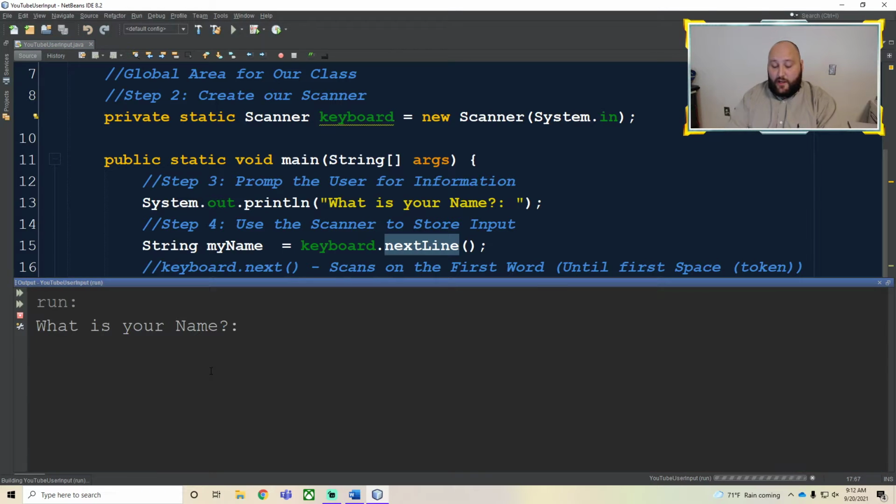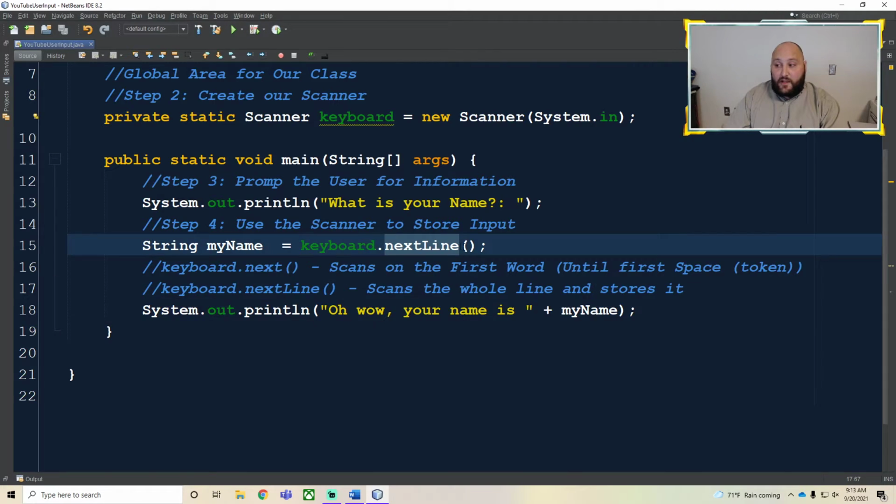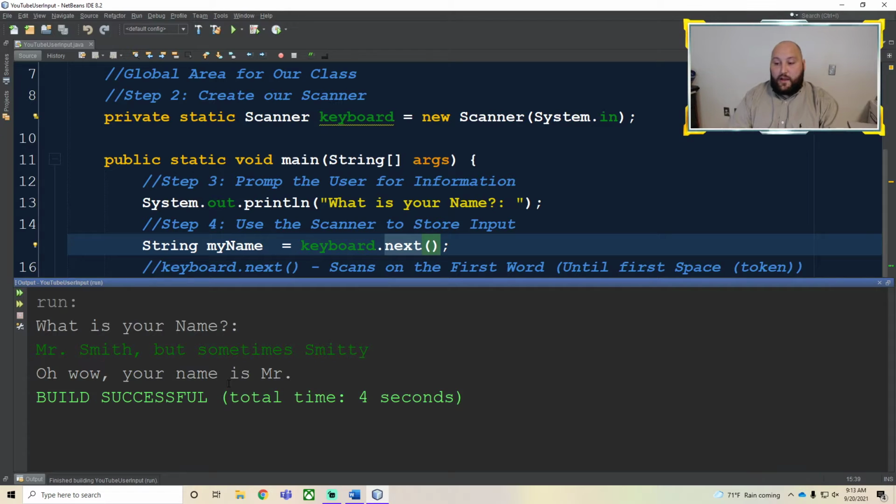So what is your name? Mr. Smith, but my students call me Smitty. All right, it'll scan the entire thing. Oh wow, your name is Mr. Smith, but my students call me Smitty. Again, if I change this back to .next and try that, it only gets the Mr. All right, that's very important.